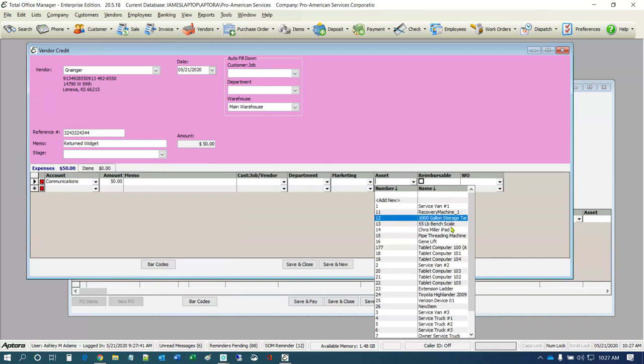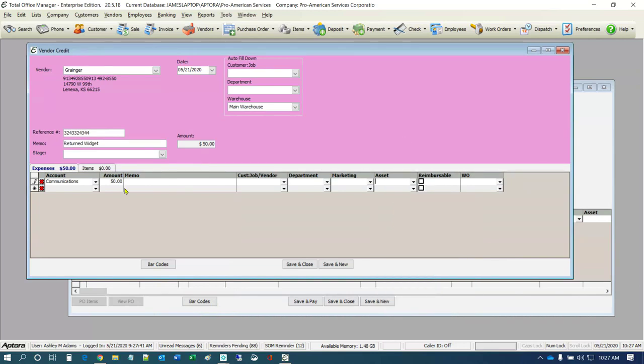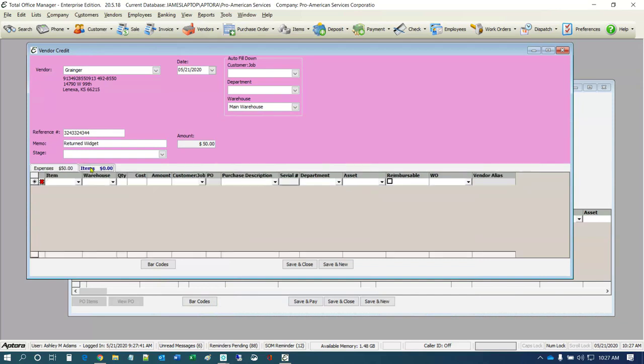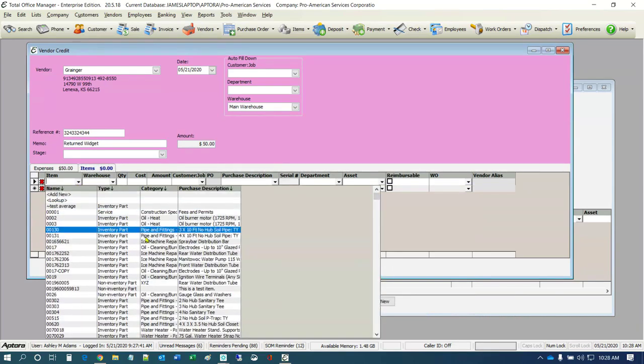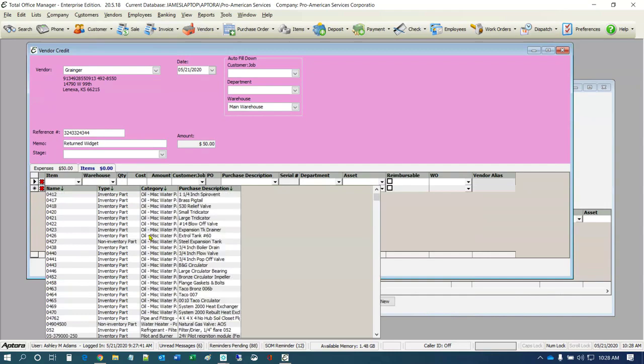And that way, you're tracking the financial activity for that asset as well. So this credit, this vendor credit, can be any vendor, anybody you spend money with. But we're talking about items for now because that's the most common. What we want to do then is go find the item that we're returning.